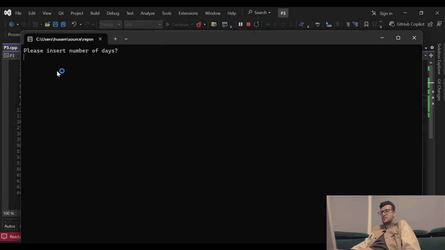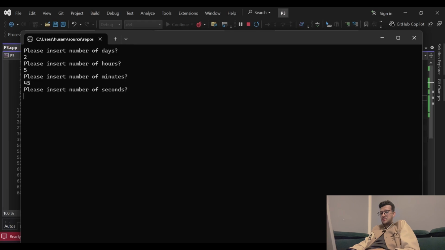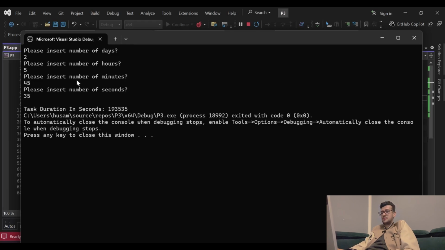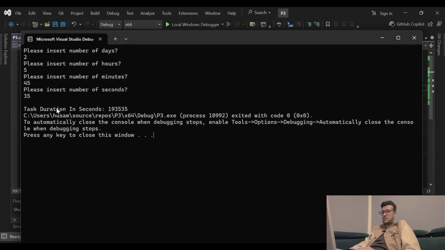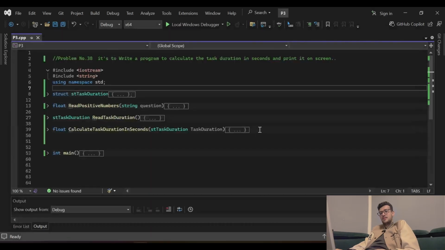Perfect. Once I run it, the command window displays the first question. Please insert the number of days. Let's say, like on the slide, 2 days. Please insert the number of hours. It was 5 hours. Please insert the number of minutes. It was 45 minutes. Please insert the number of seconds. It was 35 seconds. Task duration in seconds: when we convert the task duration time into seconds, it gives us 193,535. It's exactly like on the slides.